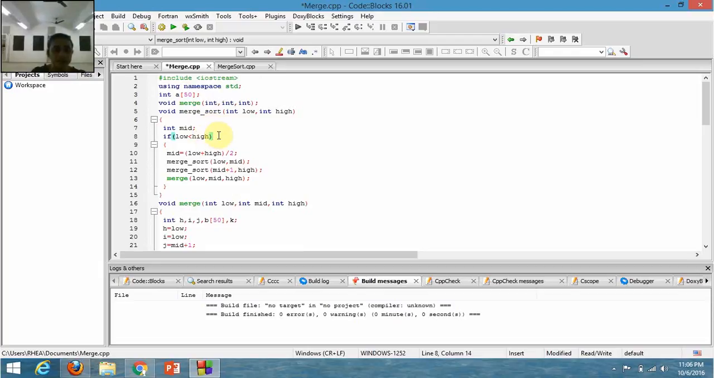first of all the passed values, that is 1 and num, where num is the highest value. So these two values are passed, and using these two values the following operations are performed. So if low is less than high, then the mid value is calculated, that is (low + high) / 2.